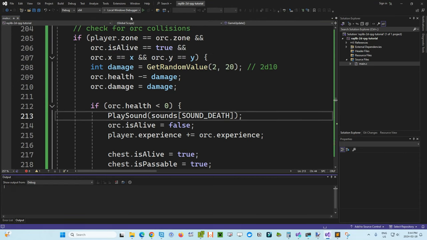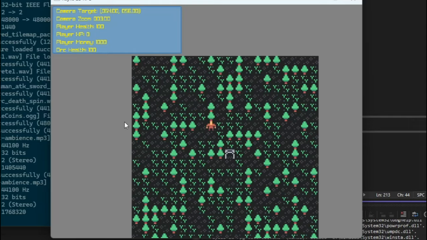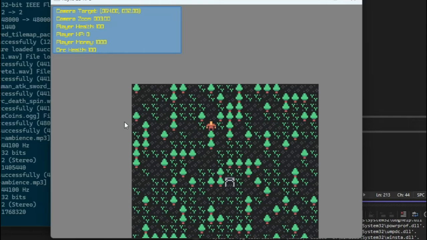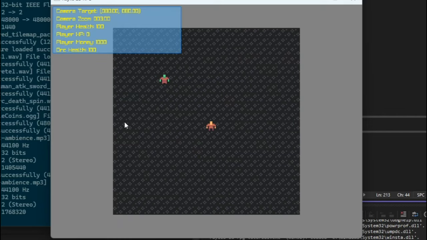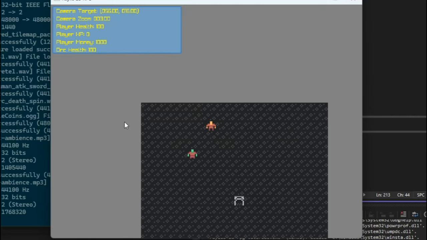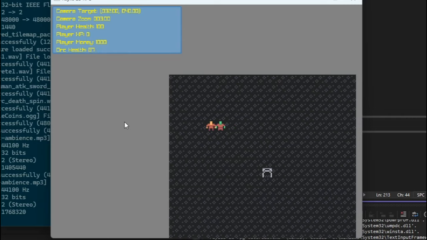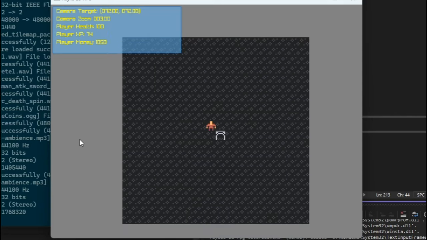Okay, so let's try all this out. We've got our ambient light music. We've got our grass sound effect every time we take a step. Let's go into the gate. Okay, we've changed to the dark ambient music, and we've got the concrete sound effect. Let's go ahead and hit the orc. Whoa. Okay, we've killed the orc. And now let's see what happens when we get the chest. And we get the money sound effect. Okay, that's really cool. Let's go back to the light ambient music.